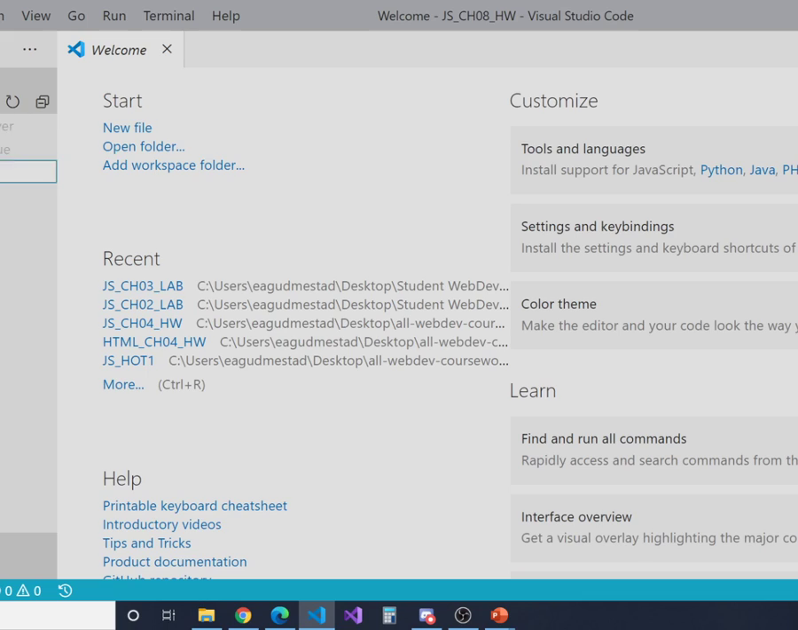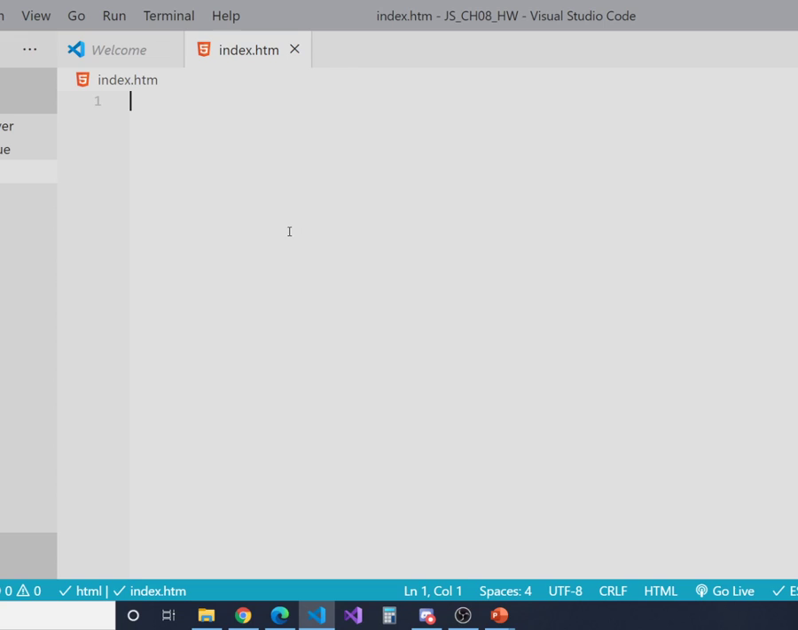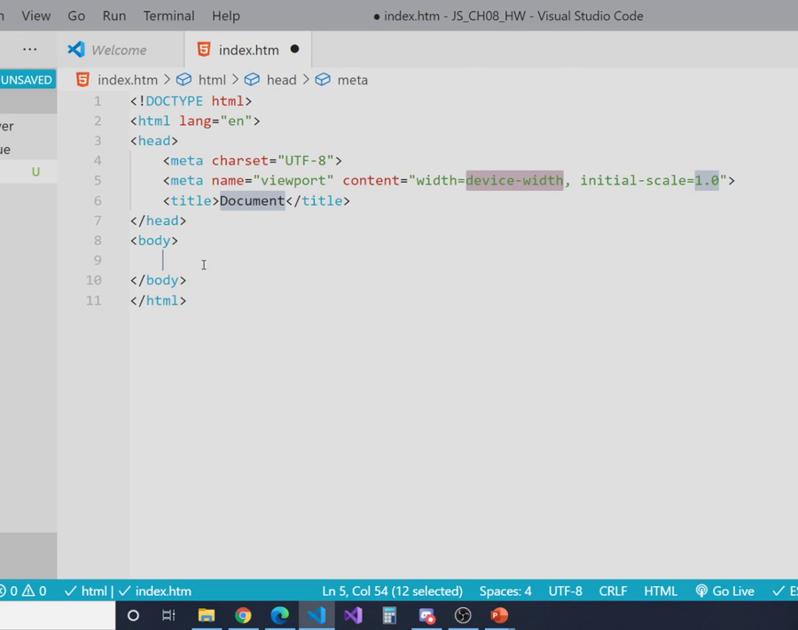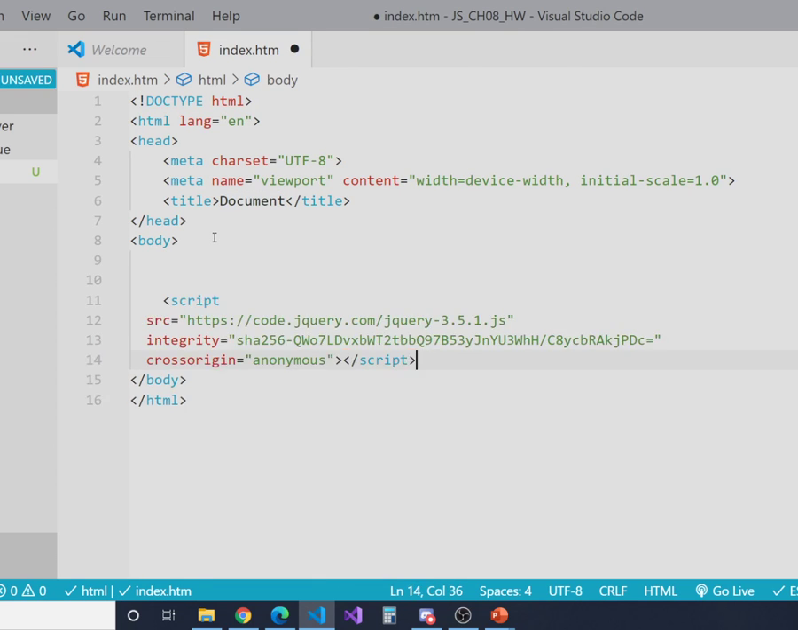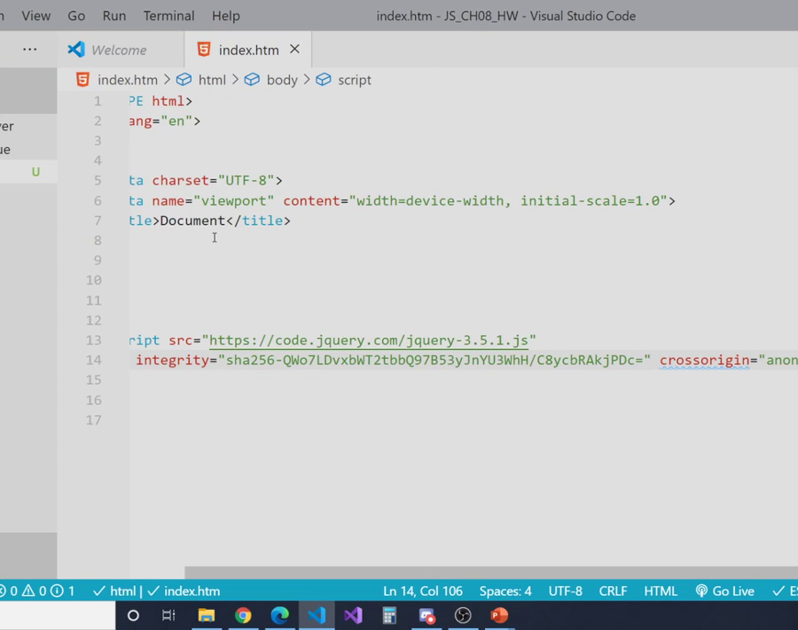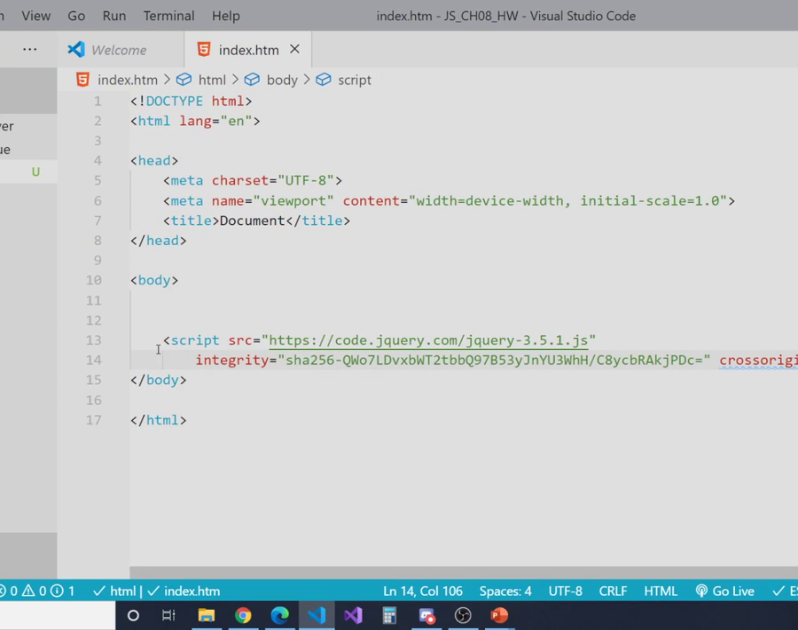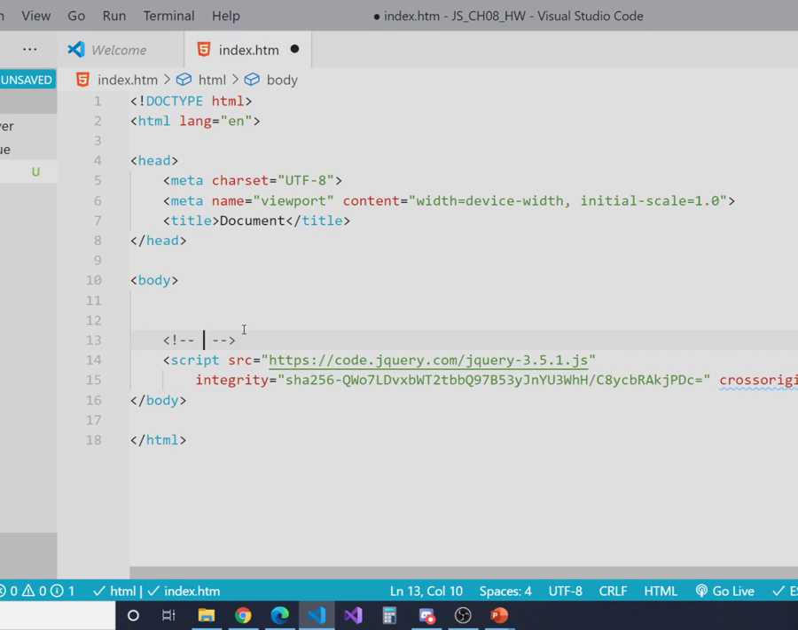And if I go to index.htm, and I'll go ahead and throw in my tab there, and I'm going to put this link to jQuery at the bottom of my HTML. Okay, and we've talked about the advantages as to why this is a slightly preferable place for jQuery. So if we put this, this is a jQuery CDN.